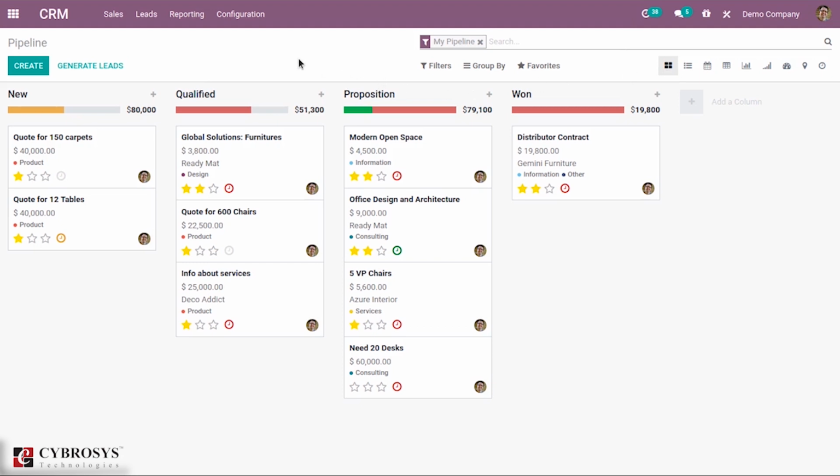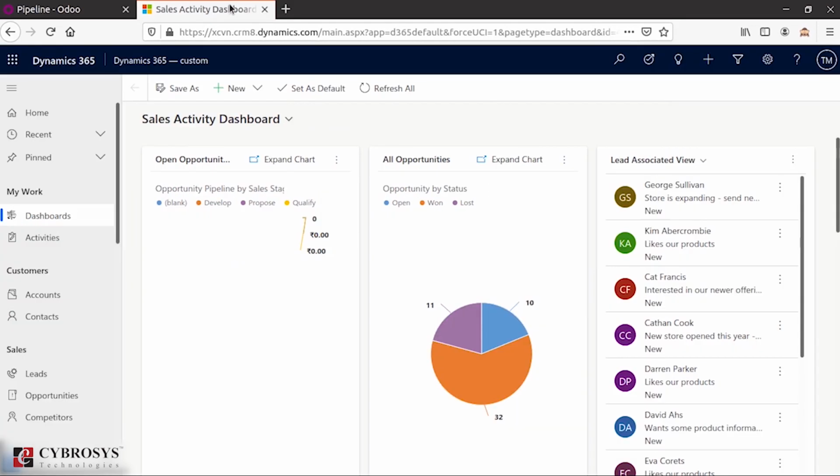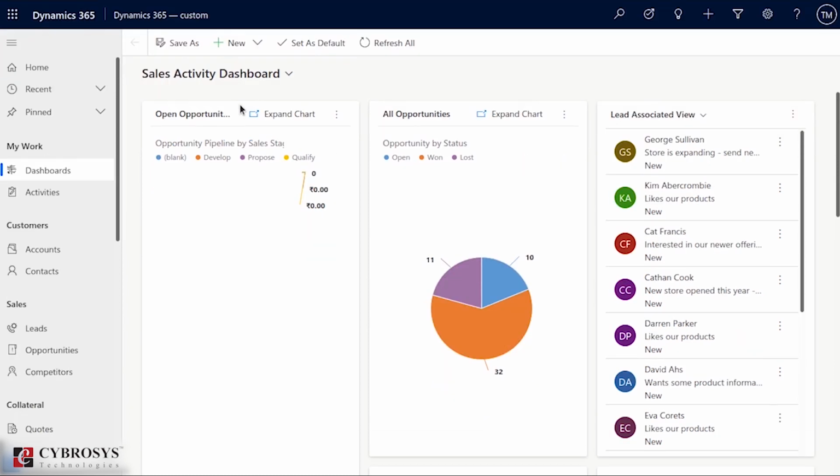Now let's see the case of Microsoft Dynamics. When I enter the Microsoft Dynamics page, here you can see the dashboard with certain things like open opportunities, all opportunities, leads, associated views and so on.